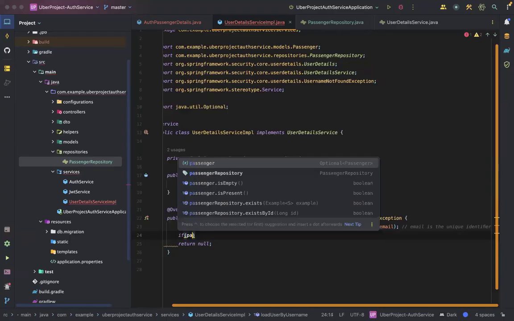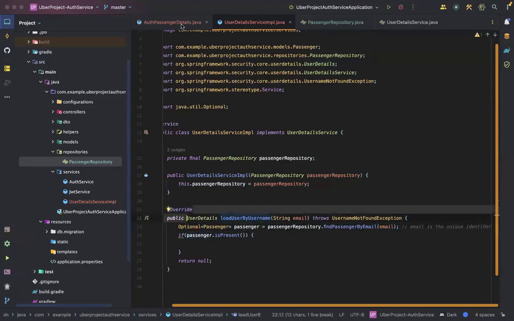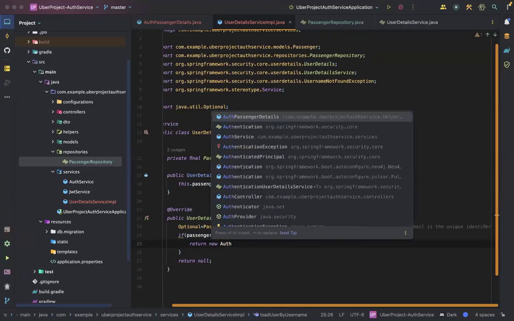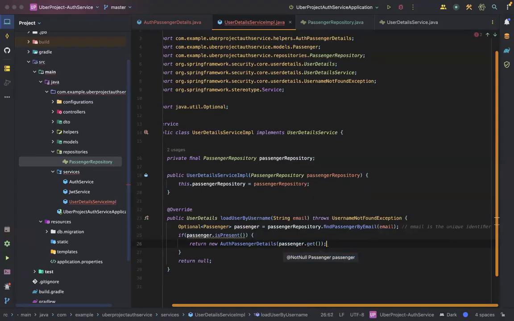Okay. And what we can now do is say if passenger dot isPresent, that means the passenger object is actually present. Then what we are going to do is convert this passenger object into what? Can you see what this function is returning? What is this function returning? UserDetails. And we need to convert our passenger to the user details. So we are going to technically return an AuthPassengerDetails. Can I say that? So we're going to say return new AuthPassengerDetails, and we are going to say passenger dot get. Make sense, everyone?